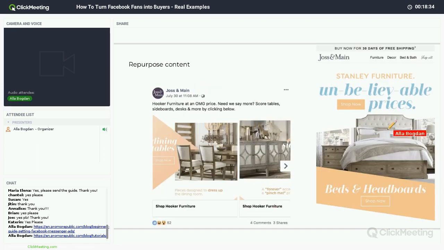Repurpose content. Please take a look at this screen. On the left, you can see the Facebook post, and on the right, this is an email. I follow this page on Facebook and I subscribe to their email as well. I will show you how to do this. So repurpose your content. If you have a beautiful EDM, turn it into social posts, create banners, website heroes from this EDM. What I'm talking about is you need to repurpose your content.